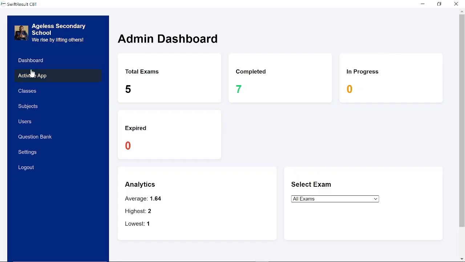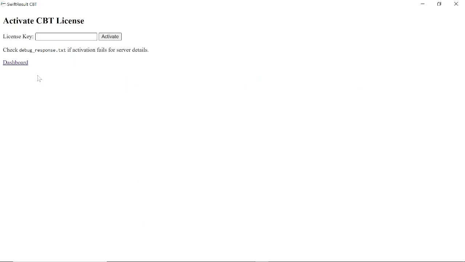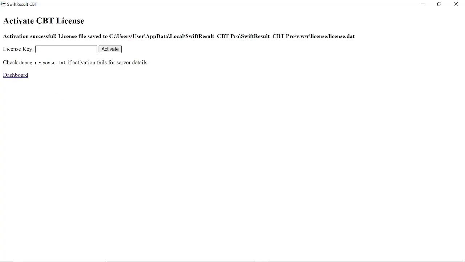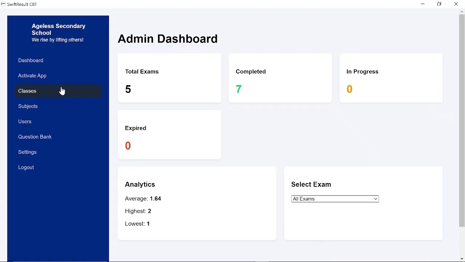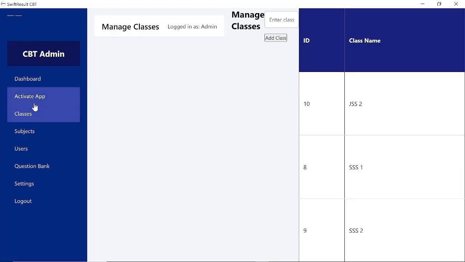So now, right on the dashboard, the next menu we'll have here is the Activate app. This allows you to enter the license key you must have purchased, and after you enter the license key, you can click Activate. Yeah, activation successful. Then we go back to the dashboard. Now we are activated. We can access these other functions. Had it been we were not activated, this would have kicked us out of the app.